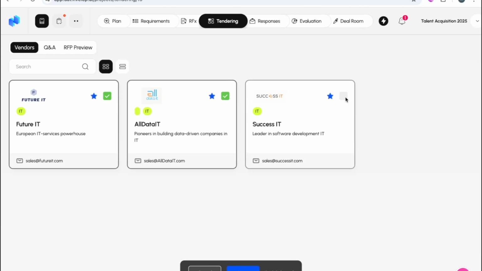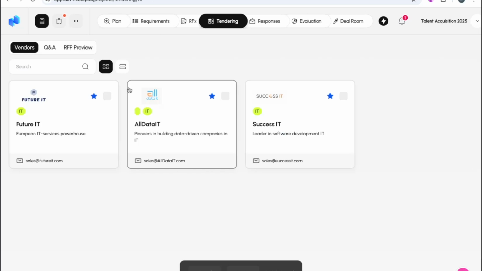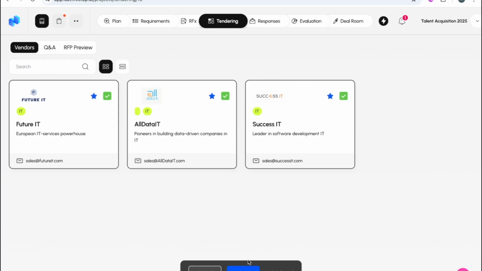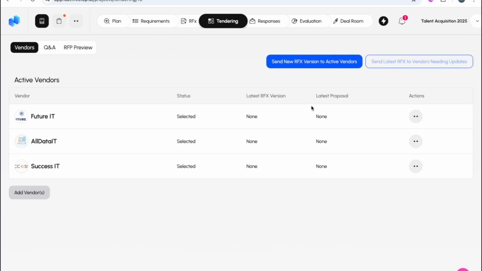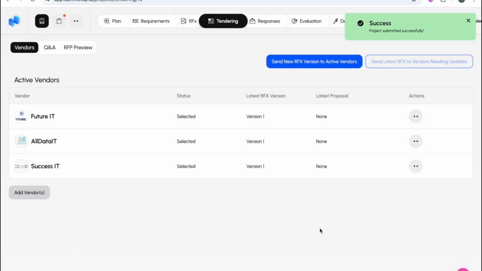We can also look at a preview, so how the RFP looks, and we can also run a Q&A with the vendors. So let's choose these 3 vendors. And then we can create the message there as well, and now it's submitted to the vendors. And I can revise, I can send new versions and so on. I can add new vendors later and so on.